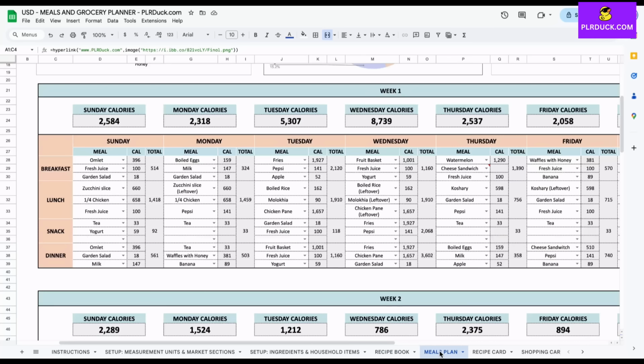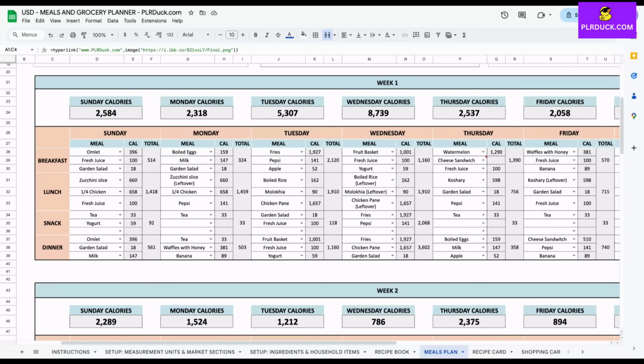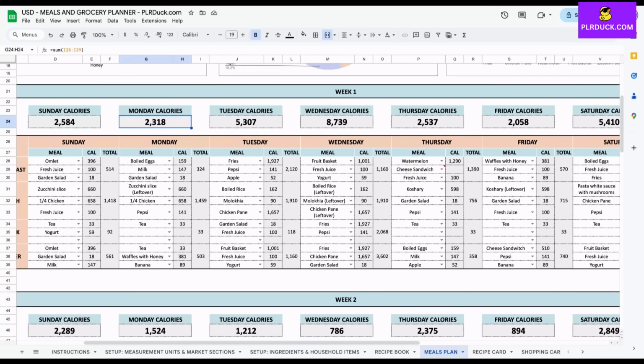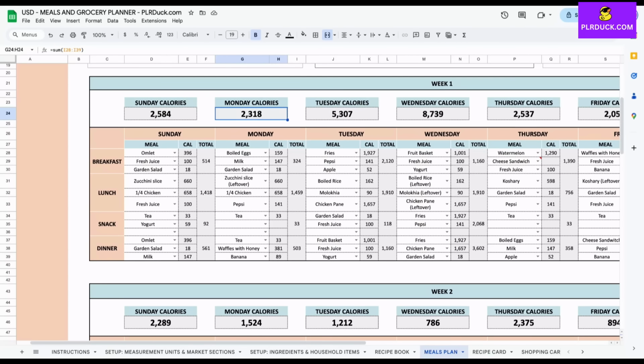Next, I'll have the complete meal planner. This is a weekly meal planner. For each and every day, what I'm going to take for breakfast, lunch, snacks, and dinner is listed over here. Then the total calories for that particular day is also calculated at the top. So here is how we can create a week by week meal planner like this. I'll teach you from scratch how to create a week by week meal planner.